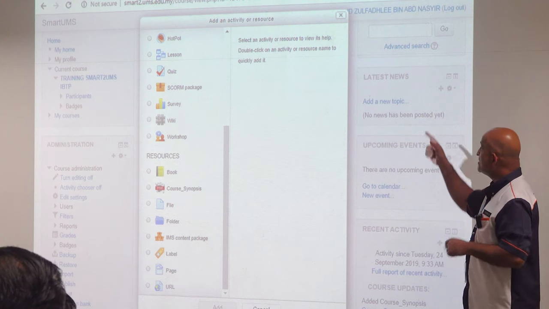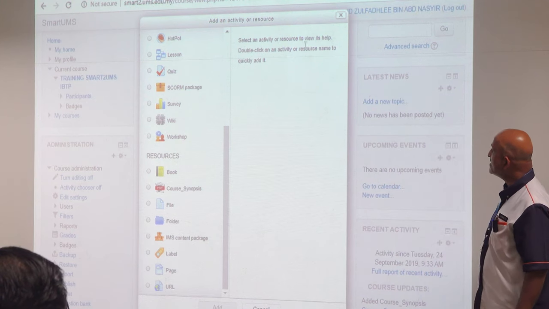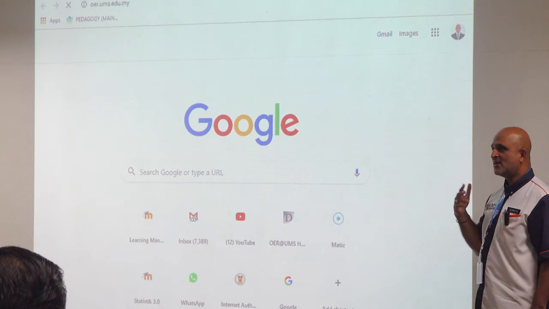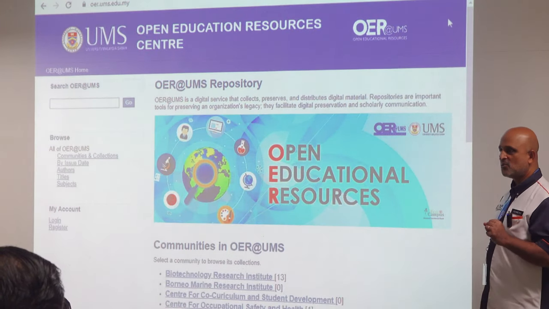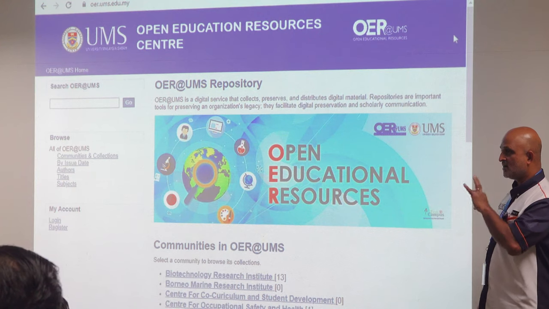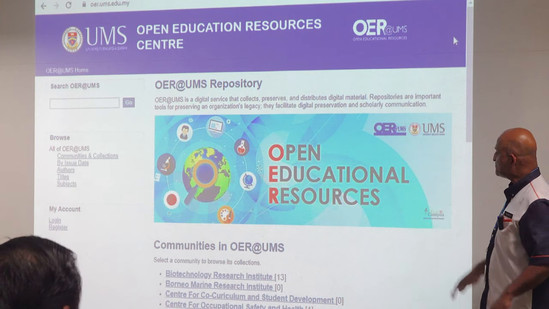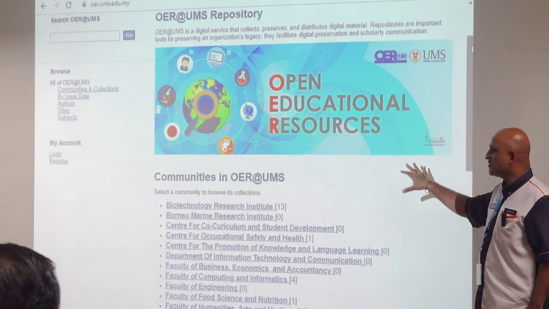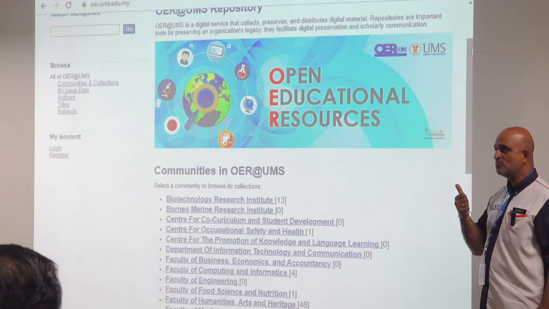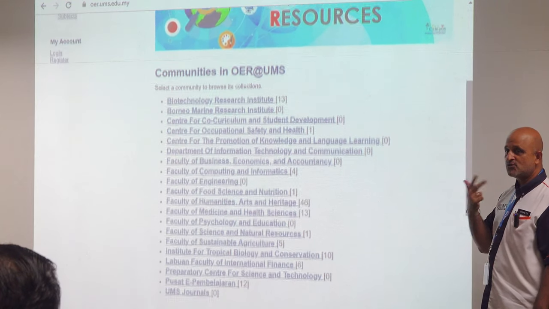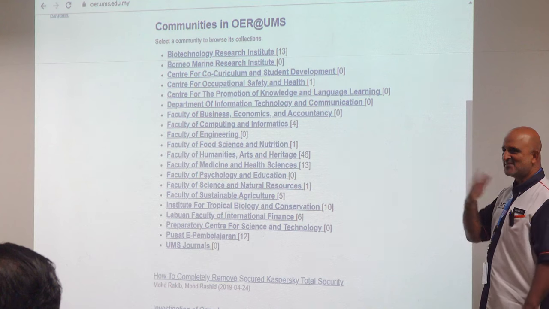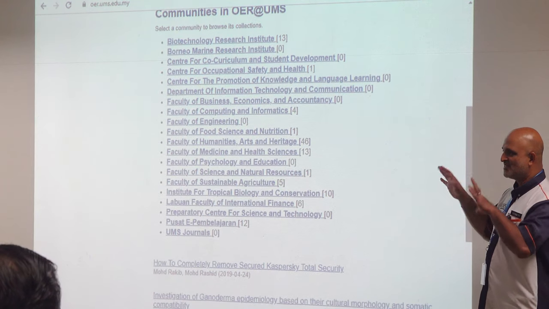We have a UMS repository. Zul, you can show the repository. It is oer.ums.edu.my. So today we are here for 2 days. If you don't have a repository account, we can help you log in and make one. This repository contains all the possible content which you can store. You can store your e-books, your lecture notes, everything here. It will remain here as long as the UMS server is functional, which means we will replicate your information so it is protected and duplicated.